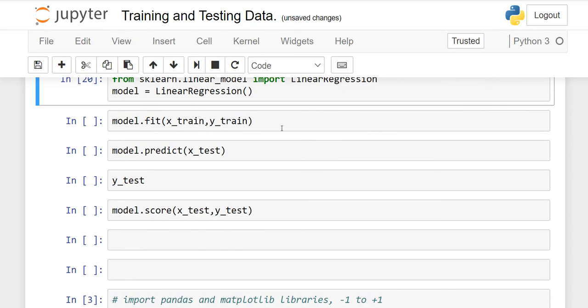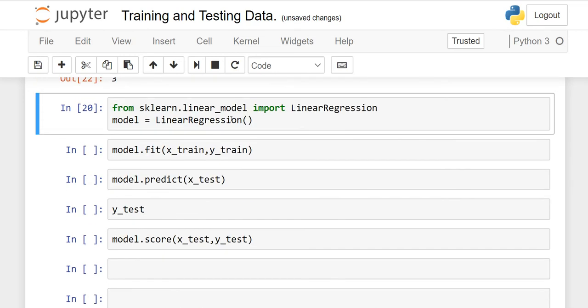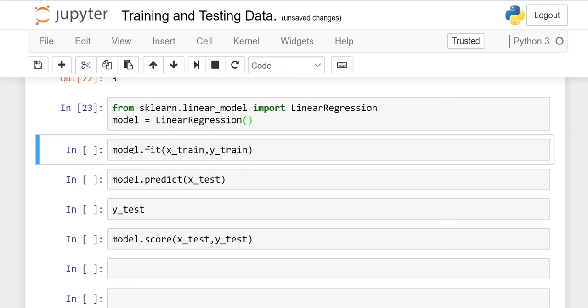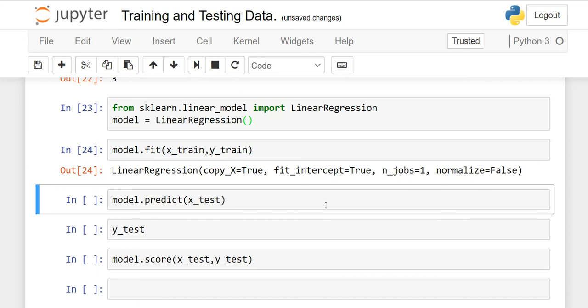Okay, now from sklearn.linear_model, see, import LinearRegression. We had discussed this many times in our previous lesson. I'm going to execute it. model.fit. Now our model is going to be ready because we are using model.fit, right? And in parentheses x_train and y_train. We are using x_train and y_train. See, our model is ready.